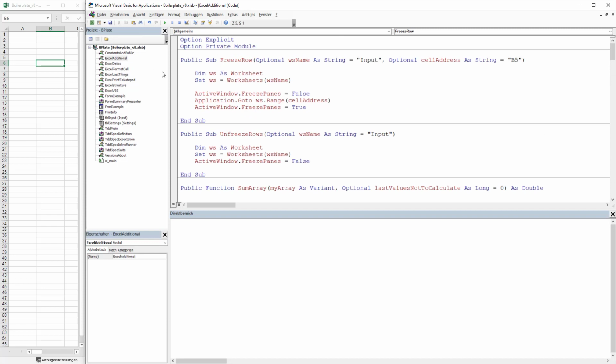So the first one is the freeze row. It works like this. You simply call it, and as you see, it took B5 as an optional cell address, and it throws B5 here to the left and to the right exactly. So this is what it did. The same is for unfreeze row. It also takes the worksheet name as a standard one. So in our case, we only have two worksheets, the settings and the input. So whenever we click unfreeze row, it is unfrozen.